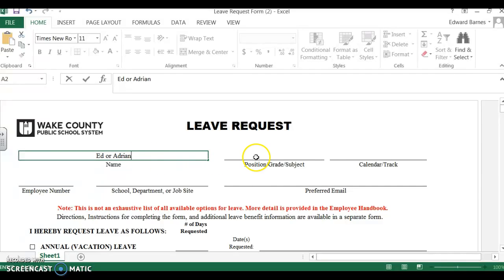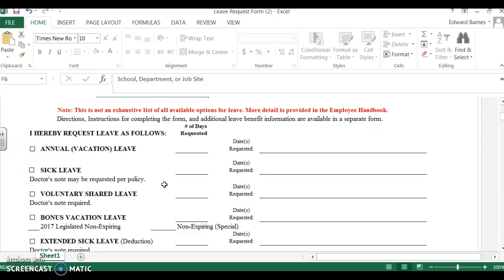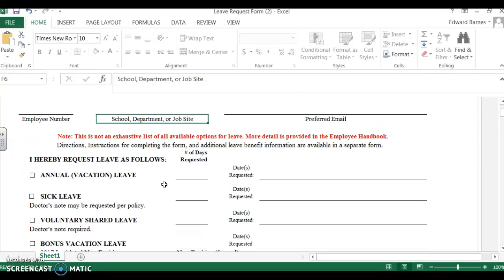Whichever one of us is doing this, we'll put our name, MTSS, our email, our department, all of this type of thing. I think most people are pretty comfortable with filling out this part.